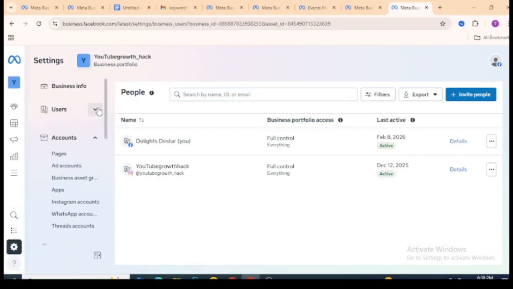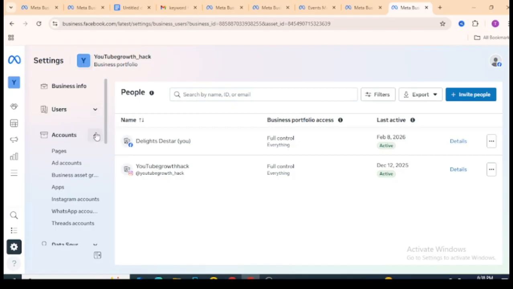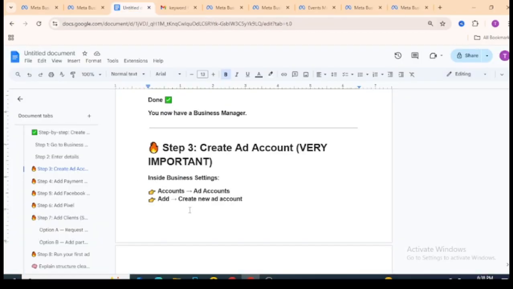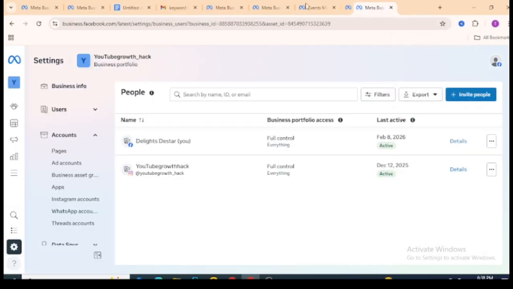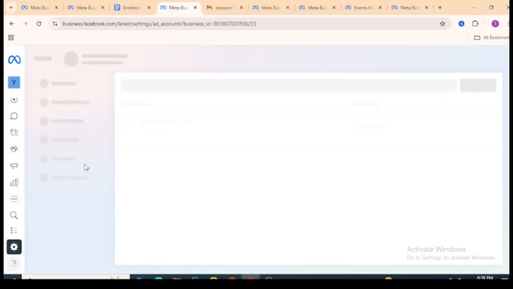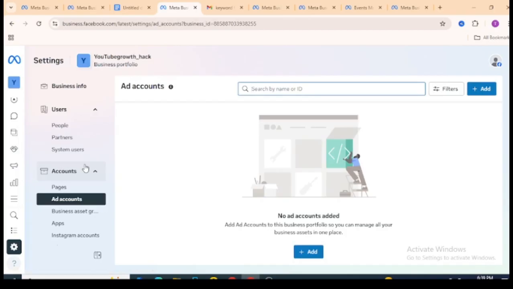So here under settings, let me reduce this one, let me shorten it. Under accounts right here, you see where it says add account, right? Remember our step, we are supposed to go to add account. Let me drag this one right here. So under add account, I'll click on add account right here. Super simple. As you can see, it says here add account.